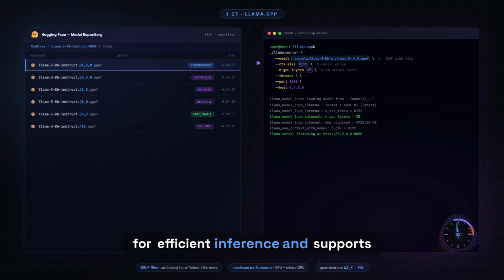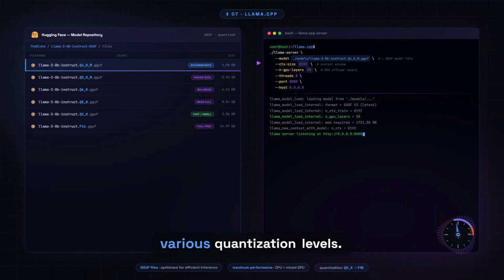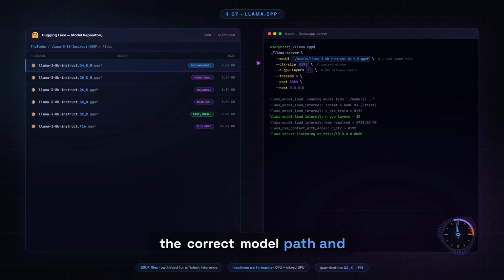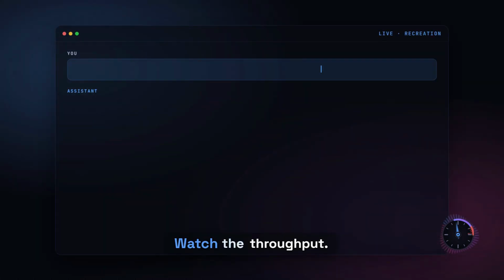The model maintains conversation context automatically. Notice how it follows the chat template format. This is crucial for good results. The streaming response lets you see progress and stop when you have enough. Local inference means your data never leaves your machine. Perfect for sensitive information. Watch the throughput.